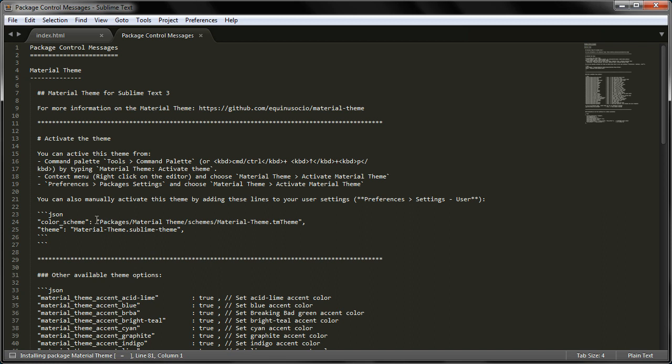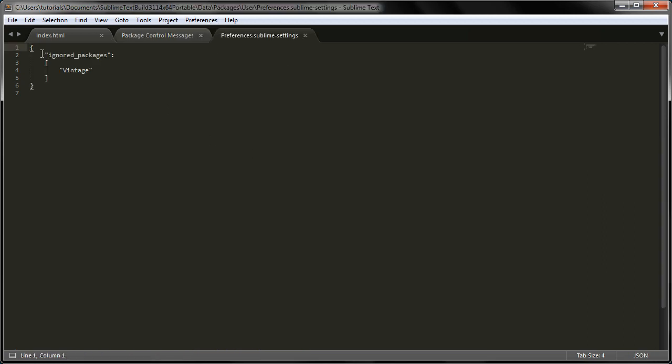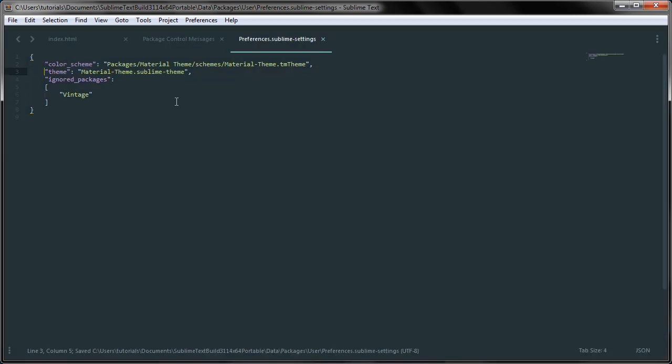it's nearly done. Now what we need to do is copy these two lines of code here, and this will enable the theme. So go to preferences and user. Now on the second line, if we just drop this down a moment and paste that in, let's just tidy it up a bit here, and when we click on save we can see that it has changed the theme.